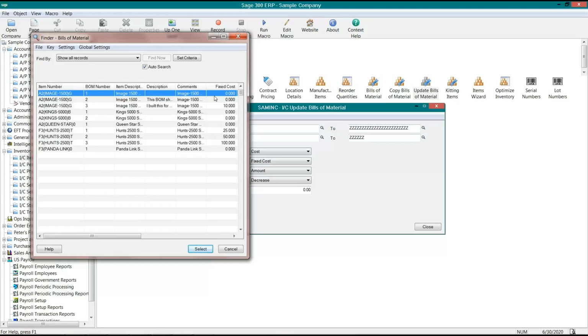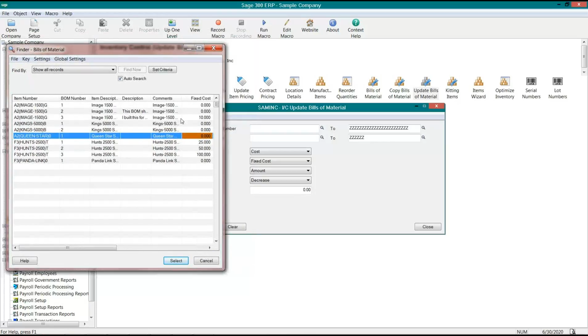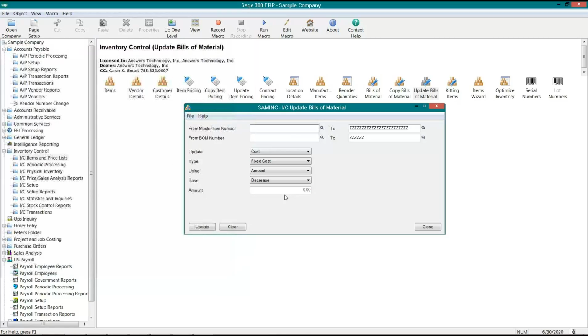So for instance, all of these, if I were changing the fixed cost, you can see that most of these are set at 0. If I do a fixed cost that was blank to ZZZ for the master item number, it is going to update every single one of those to whatever I put in down here for my amount.